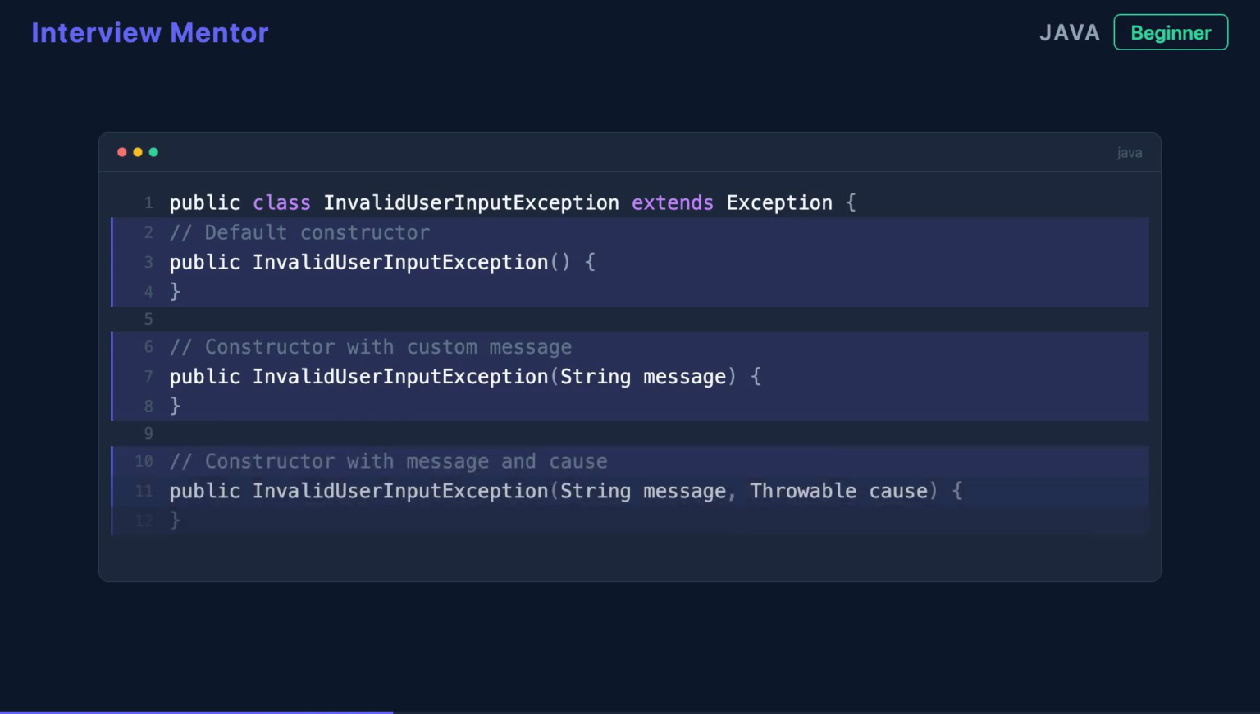Next, implement at least one constructor. The simplest is a default constructor with no arguments. But you'll almost always want a parameterized constructor that accepts a message string. This lets you provide context when throwing the exception. You can add multiple constructors for flexibility, like one that accepts a cause exception for wrapping lower-level errors.